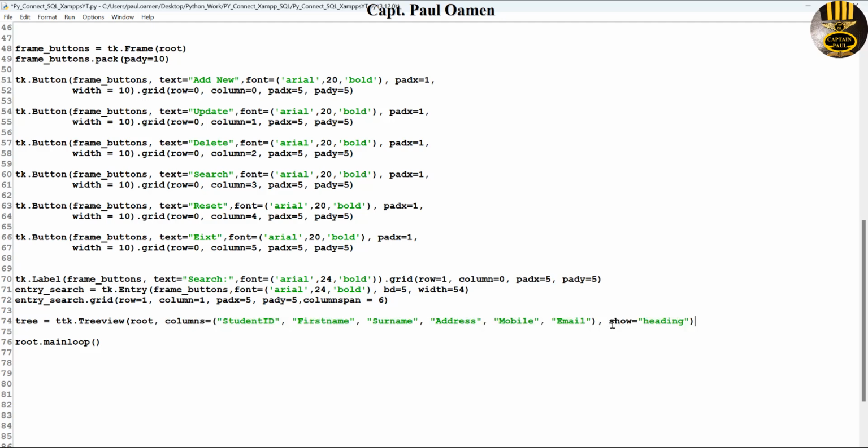Now close that. So let's round up this tree view. So let's say tree.pack, and that will be expand equals true, comma fill equals tk.BOTH, comma, and let's get it padded to about 20. Close that up. So that's my tree view.